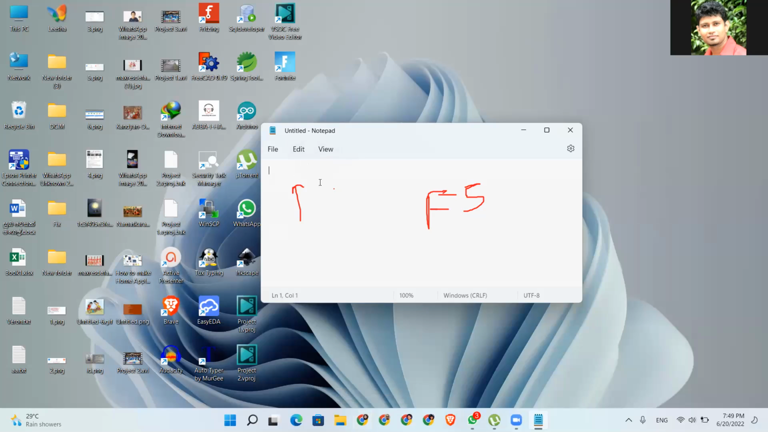Press FN and F5, son. On some computers, FN is paired with F5. FN F5: what will happen? It will type the current date and time. On some computers you have to press FN and F5, but on some computers F5 only works. This works in Notepad. FN F5 or F5 will type the current date and time.